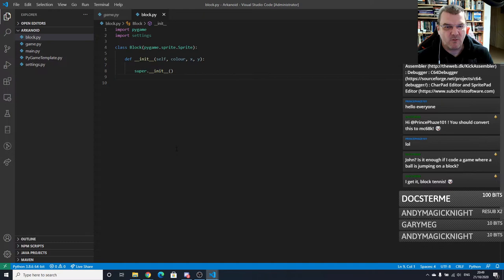Now we need to make the block itself. So we're going to create an image, and like I did in the videos, we're going to create a surface. So we're creating an area that this block is going to take, and in there we have to tell it how big we want it.